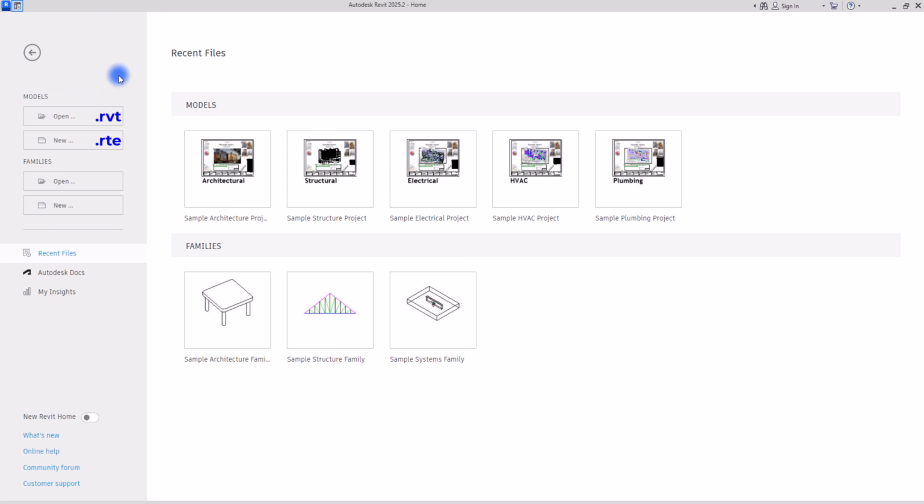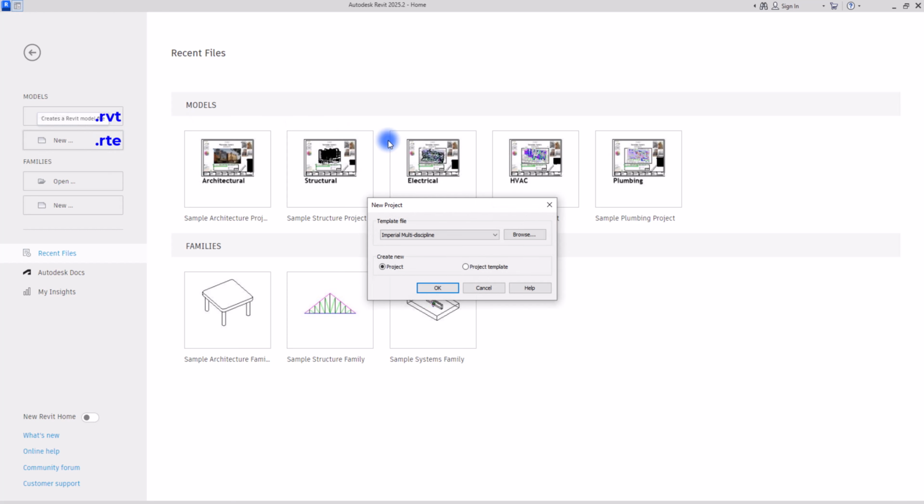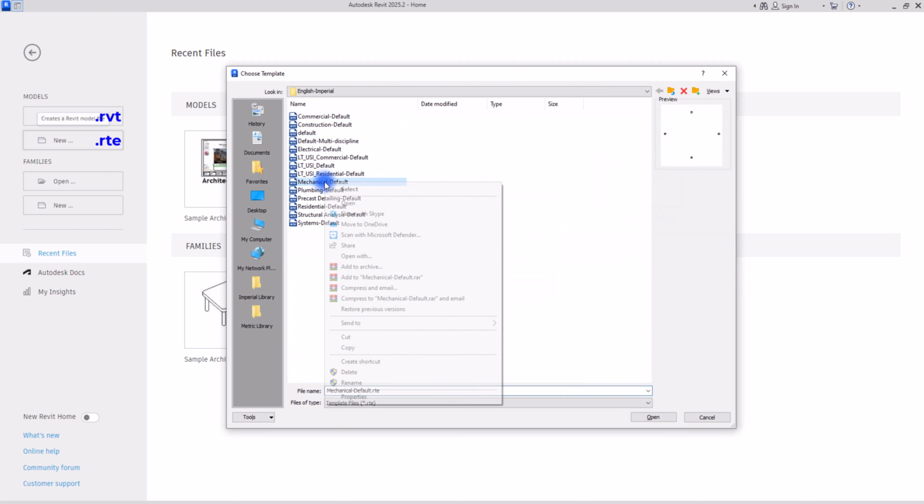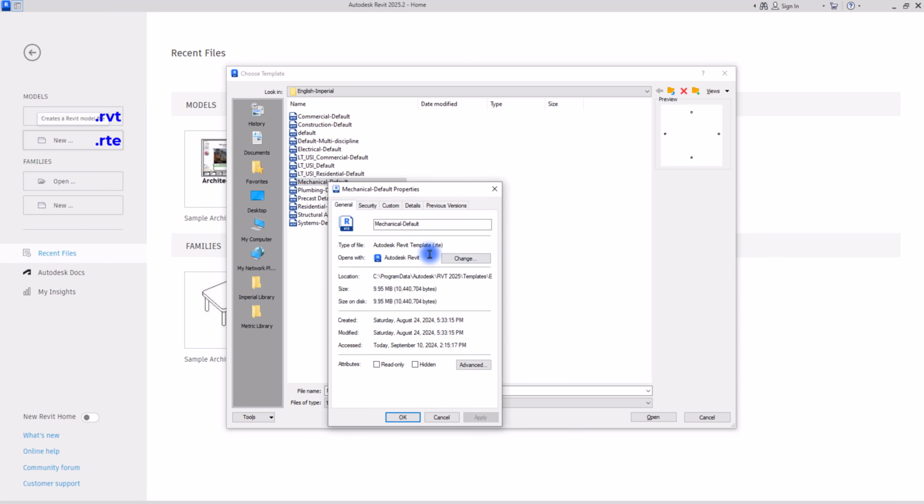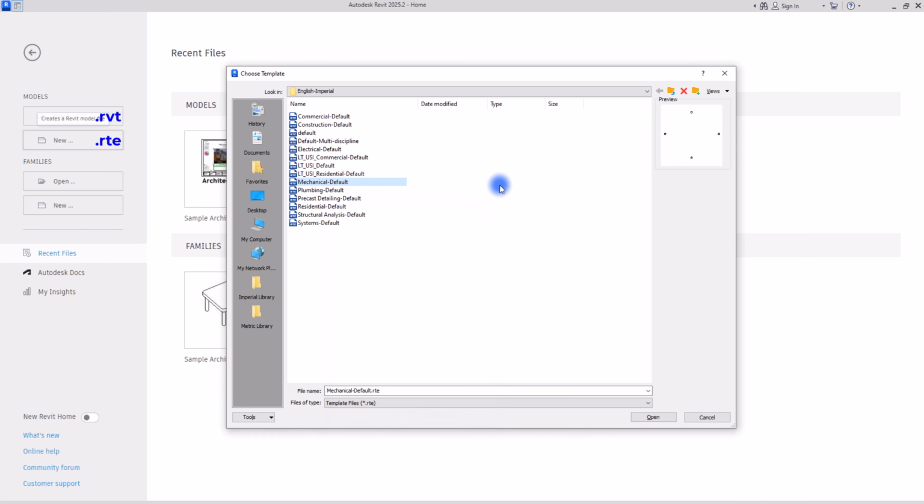The next format is .rte. This is for Revit template. When we are going to create a new Revit project, in here we can see all of the different templates. If you click on browse, and right click on just one of the templates in here, go to properties, in this part you can see the format. It's .rte. This is for Revit templates, for all of the different templates that we have in Revit that we use to create a new project.